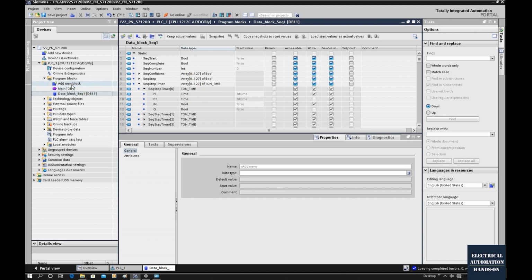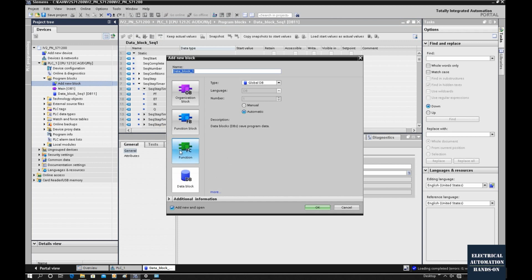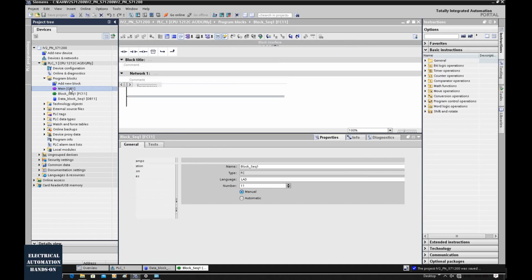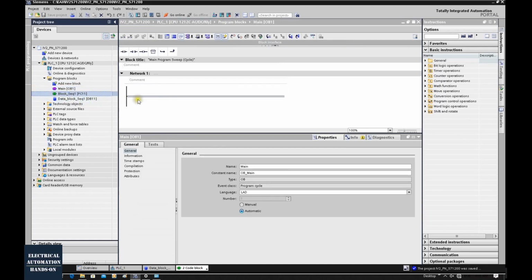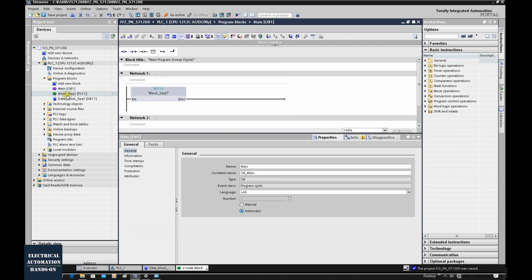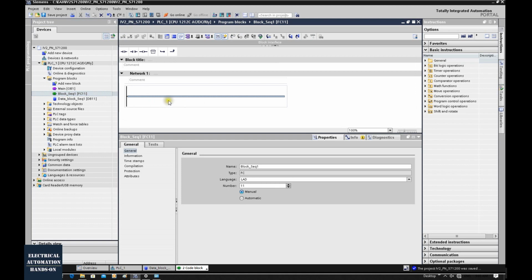And then let's create one FC. So I will temporarily put all the code and all the program within this FC. So I will name it FC1, and this is the block sequence 1. Okay. Firstly, I will go to the OB1, call this FC. And then go back to this FC. Program the detail. To program this sequence control, I will use ladder logic.